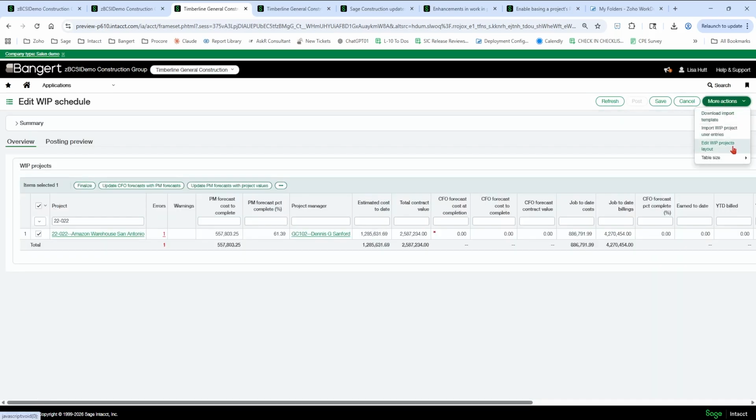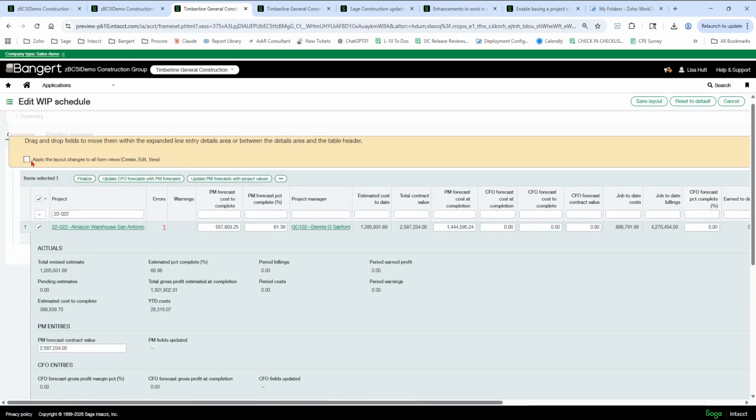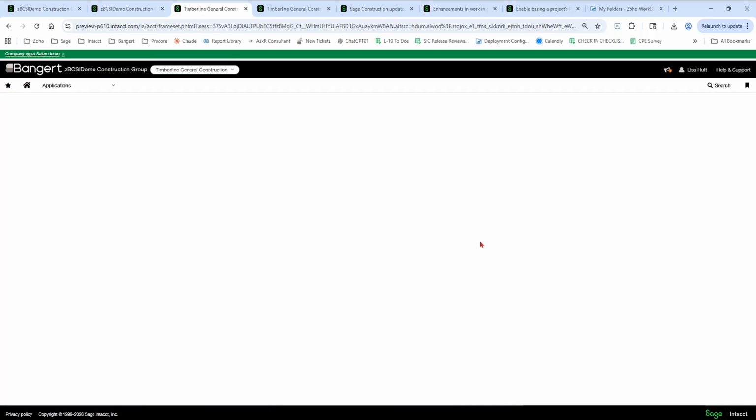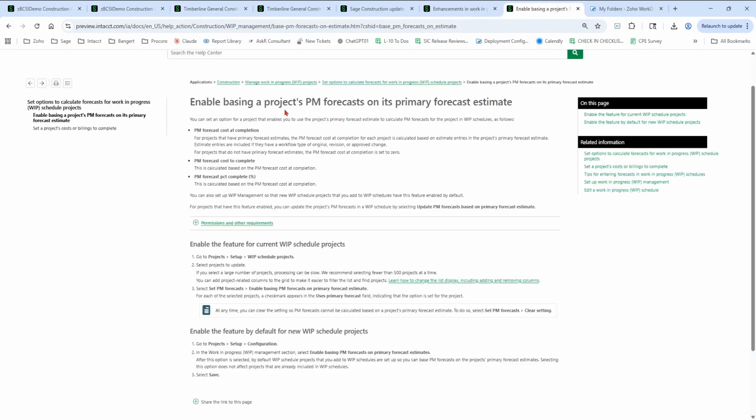Okay. And then also remember, you can change where columns are by using the edit layout function. So if I want to put it right here next to what I, as the CFO or accounting department, is going to use for over under, I can see it right there and adopt it by typing it in. Or I can use the buttons at the top here to populate this number over here in the CFO column. Okay, so that's the use case scenario for the new project based on primary forecast, the new project PM forecast.